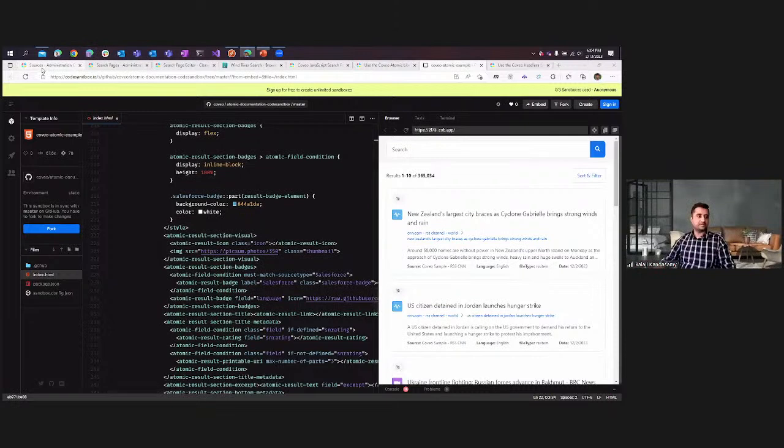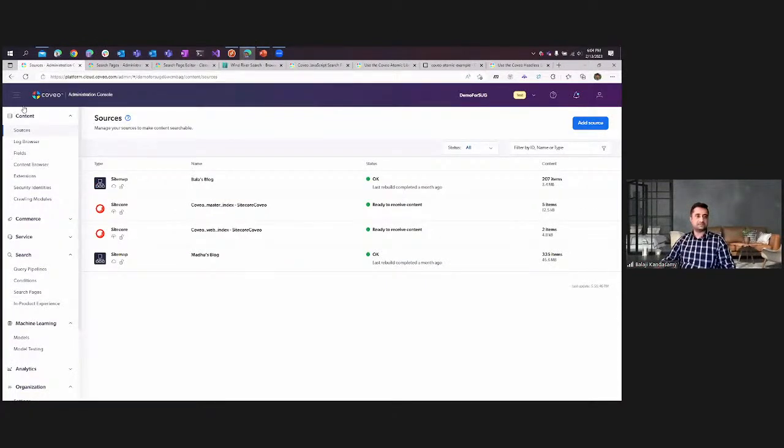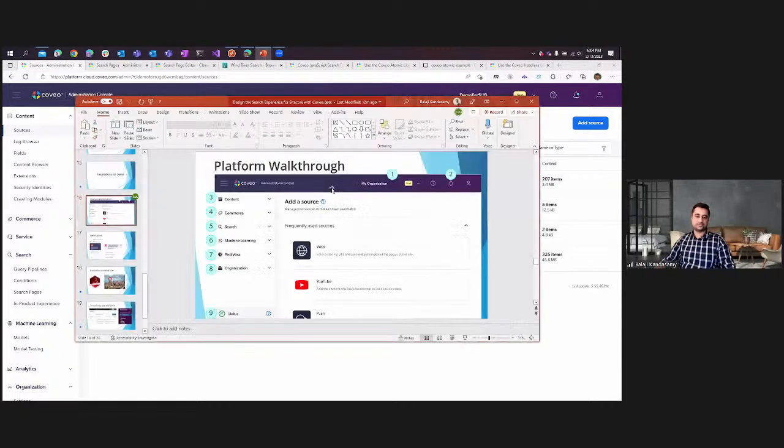Okay, so I have pulled up the platform. So the next thing we are going to go through is the platform overview. Yeah, okay, I'll show this here. So in this platform walkthrough, I'm just going through all the different menu items here and how exactly they're being used.